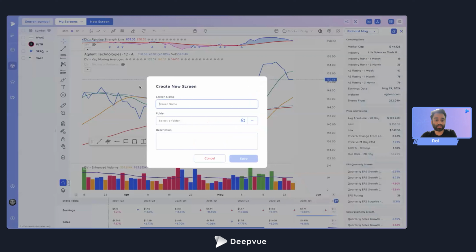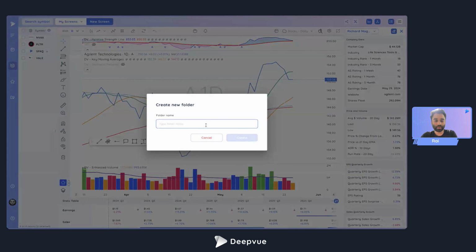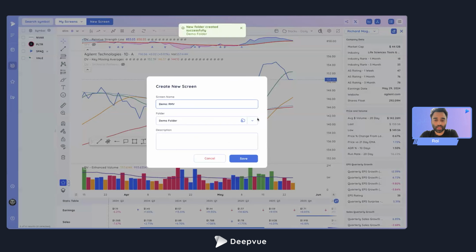If I click save screen, now you get to save the screen itself. So we'll say screen name. Let's just say demo RMV. We could select a folder, or you can create a folder, right? You can create a new folder on the fly. So if I click this, we'll create a new folder. Let's just call this demo folder, create. It will select that folder now for you automatically.